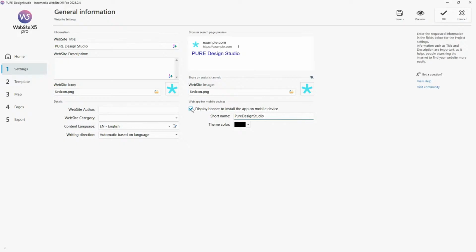Anyway, when you enable this option right here, next time you upload your website online, a banner will be shown to your users navigating onto your website, which allows them to install it. It says "the app" here, but what it does is essentially install your website like an app on the mobile device. So this may be especially useful if you're building an e-commerce site or stuff like that, where you want to give your users a quick way to access it at any given moment when necessary.